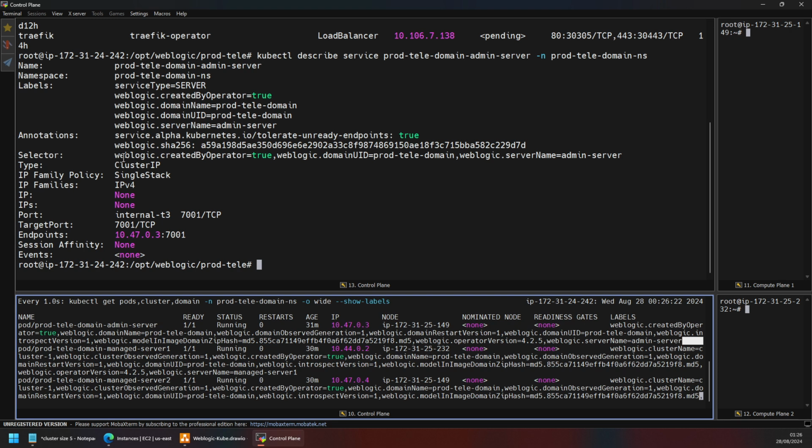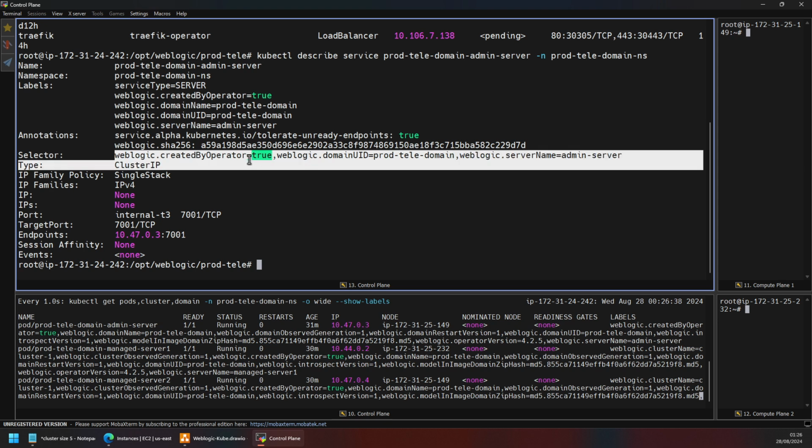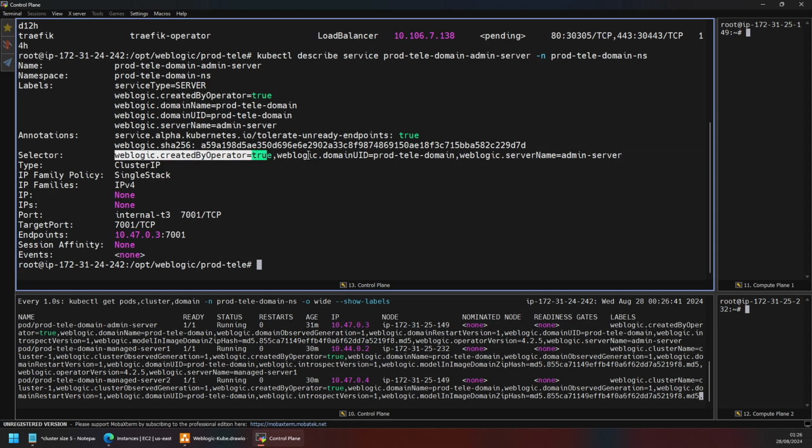So here, the selector for this particular service is pro-tele domain admin server. This is the selector configuration. We'll come to the port. Okay, I'll come there. So here you see that WebLogic created by operator is true. WebLogic domain is pro-tele domain. And WebLogic server name should be admin-server.